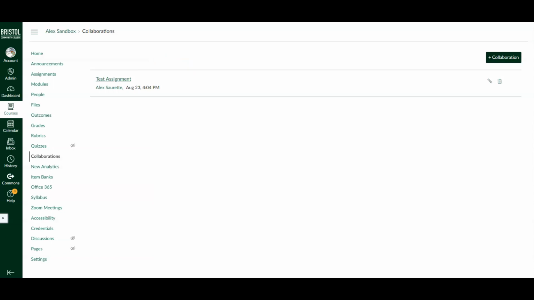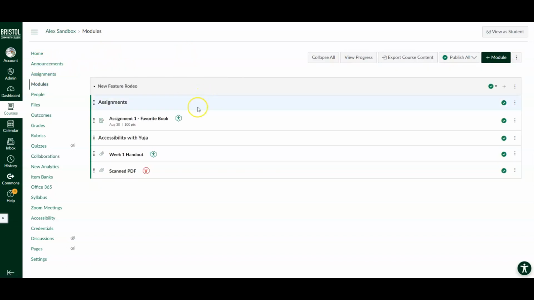Next up, I'm going to move to our new accessibility tool. I'm going to go to the modules in my course. And in Blackboard, we had a tool called Ally. It had a little colored A next to file attachments and stuff. In Canvas, we have this tool called Yuja, which is this little person that you may see at the bottom right of your course.